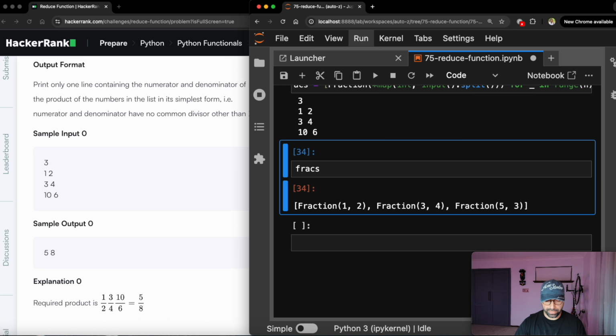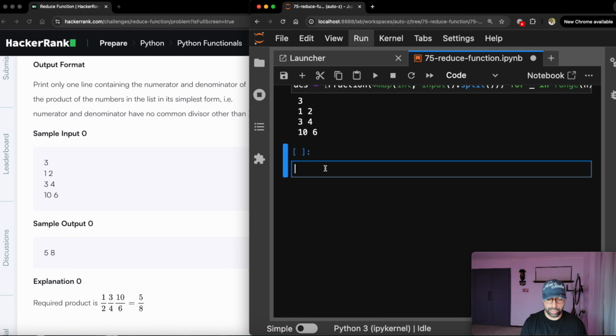Now that I've got the fracs, I have to reduce them. Let me call a new variable result. I'll be using the reduce function, and I will have the lambda that takes x and y. It is just common sense. It is just a standard form. And every time you take x and y, all you need to do is multiply them because that's what the question is asking me. And just make sure you run that on fracs.